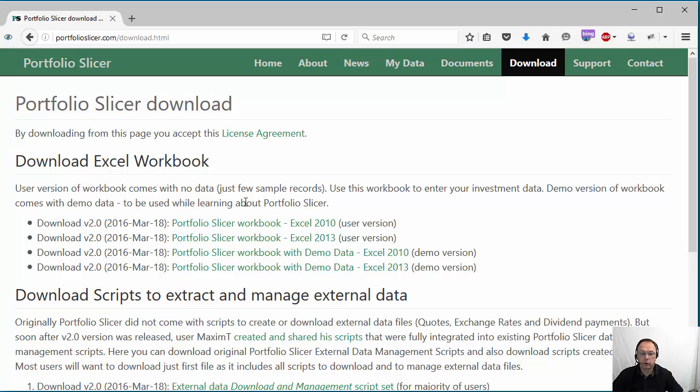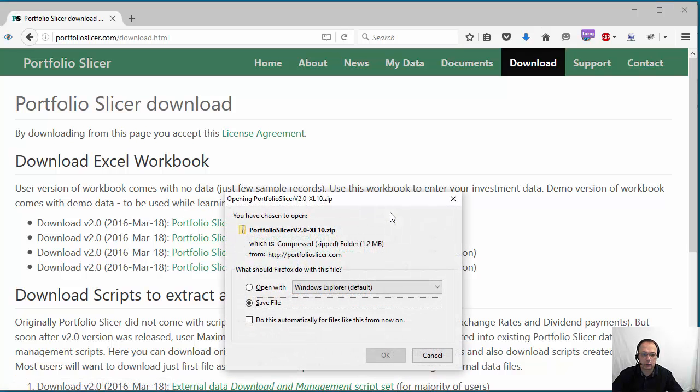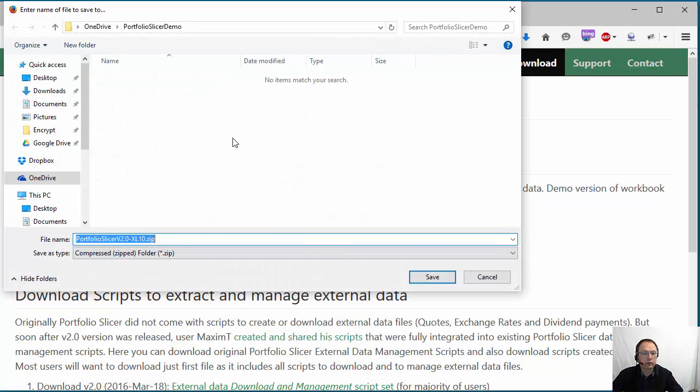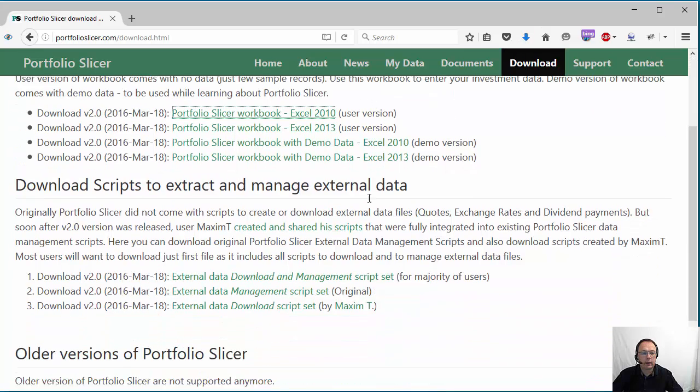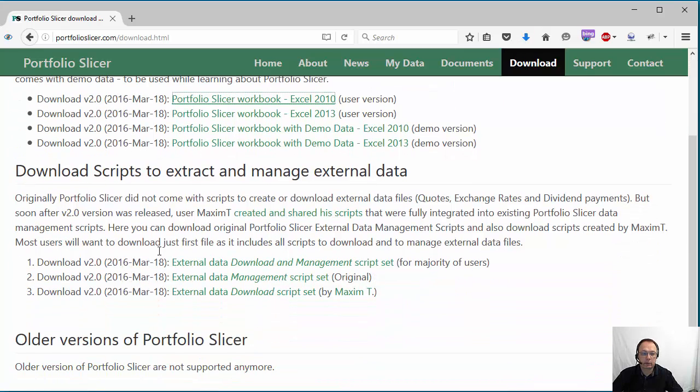From there, depending on your Excel version, you will choose to install either the Portfolio Slicer Excel Workbook for Excel 2010, if you're using Excel 2010, or the other file for Excel 2013, which works for both Excel 2010 and Excel 2013 and Excel 2016 if you're already using it. For demo purposes, we'll download the Excel 2010 version, and we'll make sure we save it into the location which we created before, Portfolio Slicer Demo.